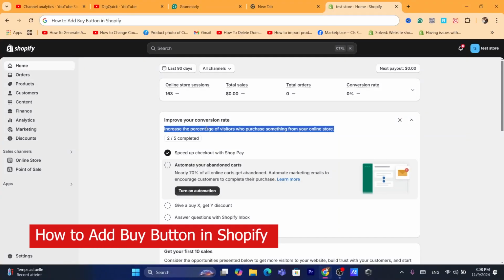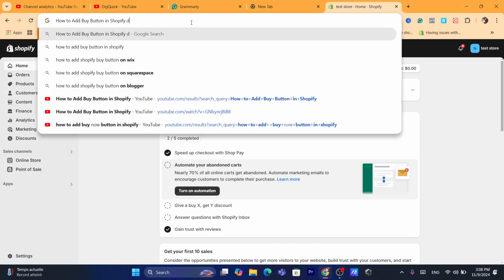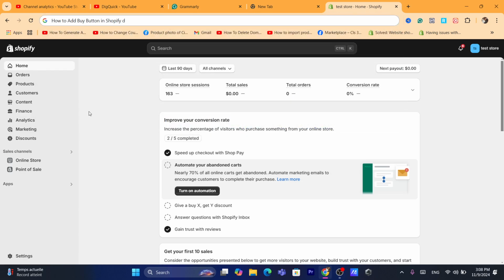Hi guys, in this quick video, I'm going to be showing you how you can add a buy button on Shopify. You can add it anywhere on your Shopify, any page on Shopify. For example, the contact page, where you can redirect people to purchase the product. You can also add the buy button on your website if you want to do that. This is going to be a very quick and easy video.